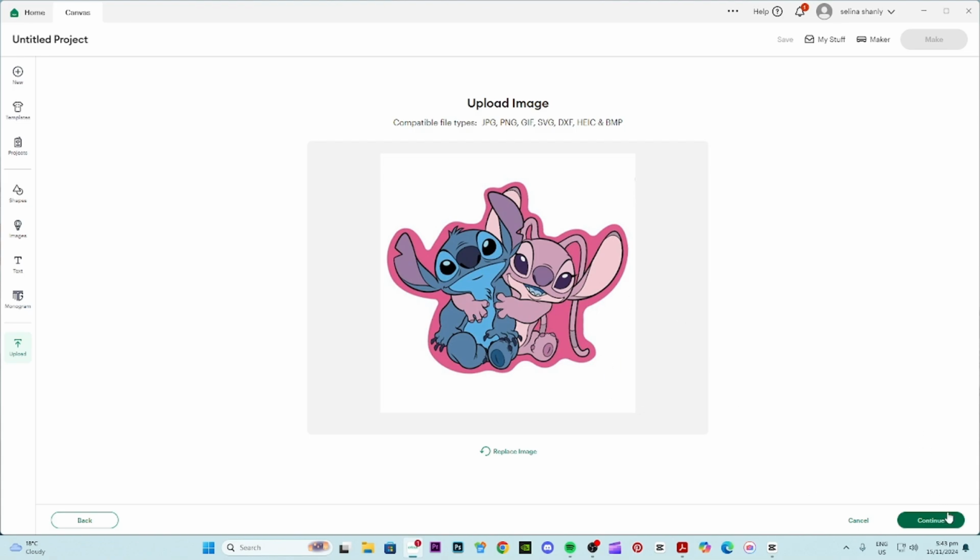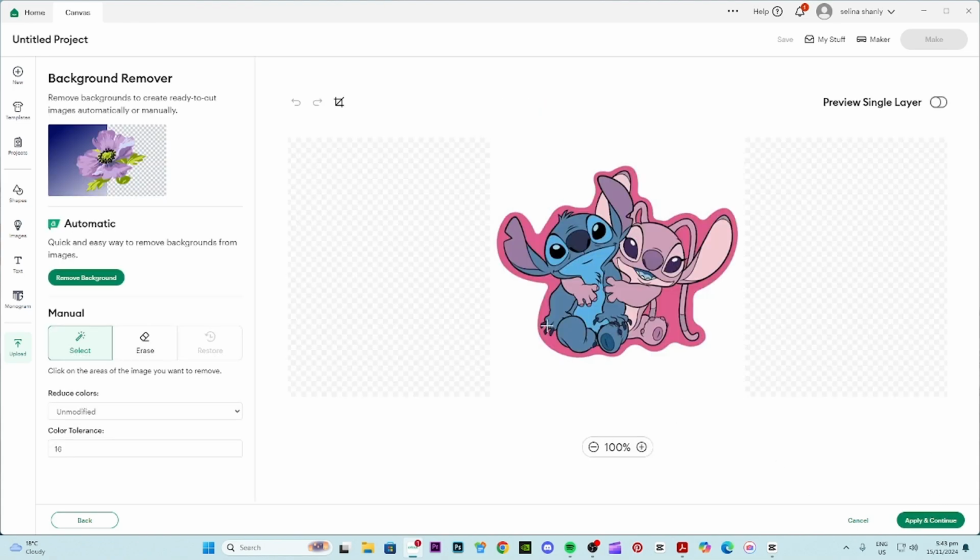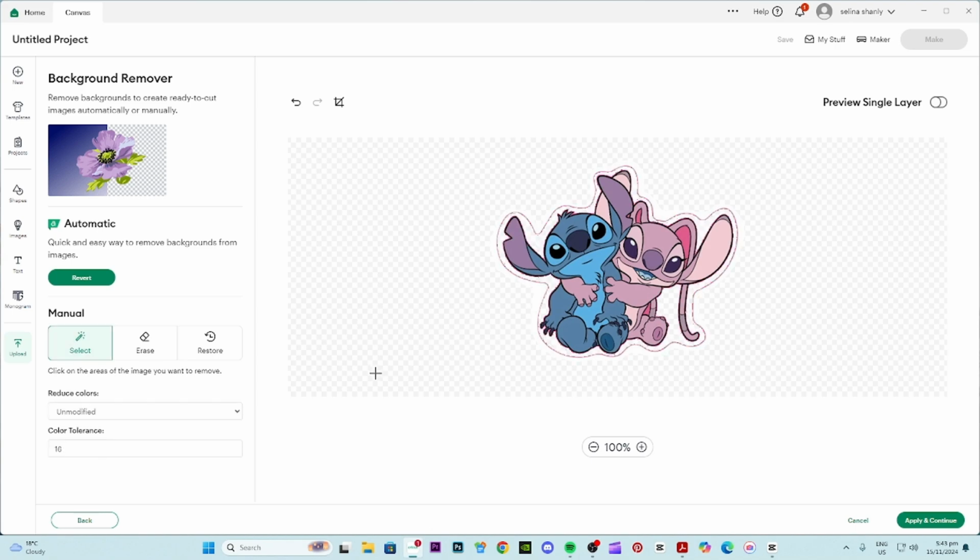I'm going to go over to here and I'm going to click on this button. Now you'll notice there's a lot going on. I don't actually want all this purple, or should I say pink, that's in the background. So if I click Remove Background, you'll notice it doesn't do anything. It's not removing any of the background, it's still there. But if I go Select and then select this pink, see how it's taken all that away? Now this is the easy way of doing it.